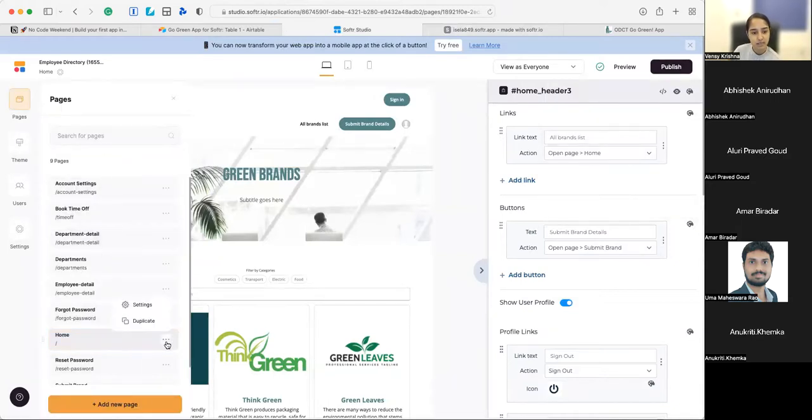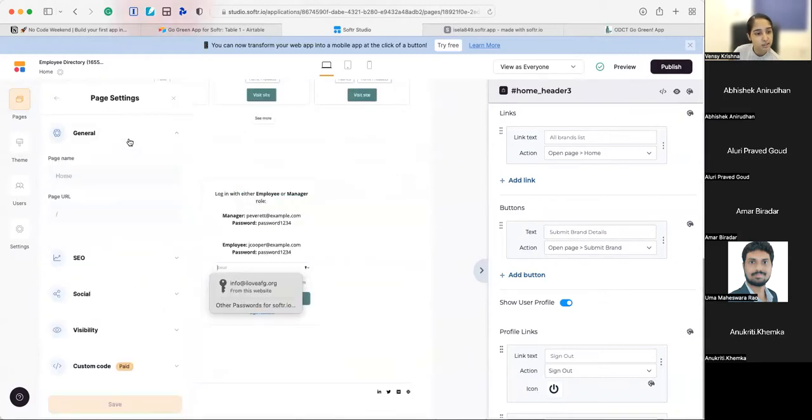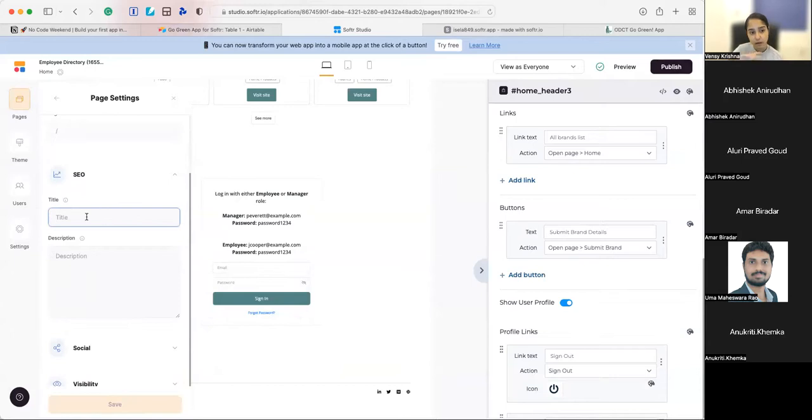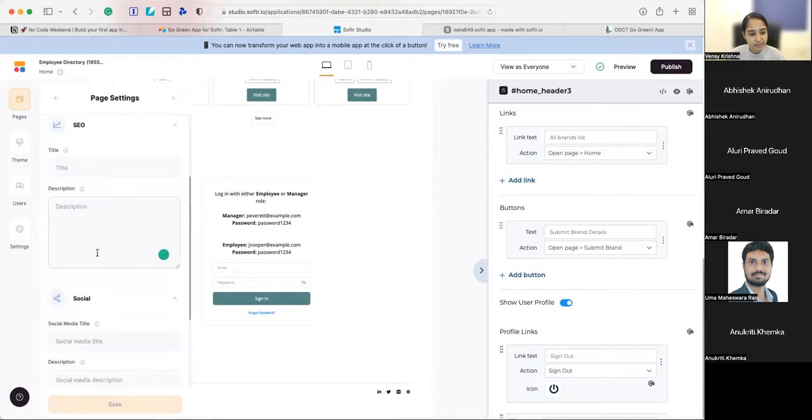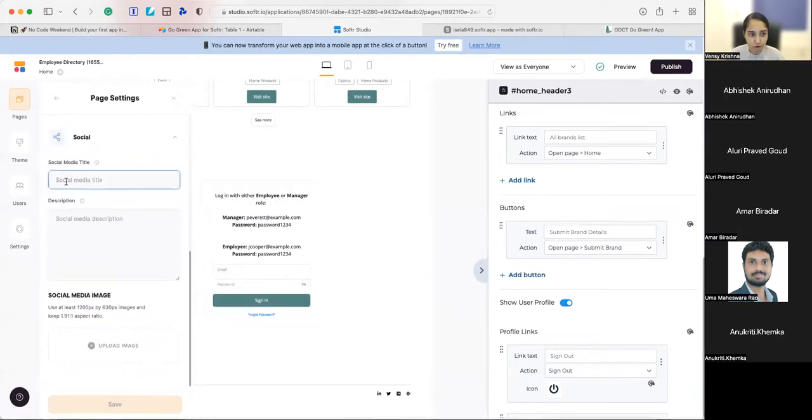So home page, three dots, settings. You can change general, which is the URL and everything. You can change the SEO, which is the title of the page and description. So if you're going to share this app on Twitter tomorrow, for example, when you're sharing it with the world, saying, hey, I built this during NoCode weekend, this is the title, that little card that will open as a preview of the URL. That's exactly what you're changing here. So title, description, and social settings, which is the social media title on Twitter.